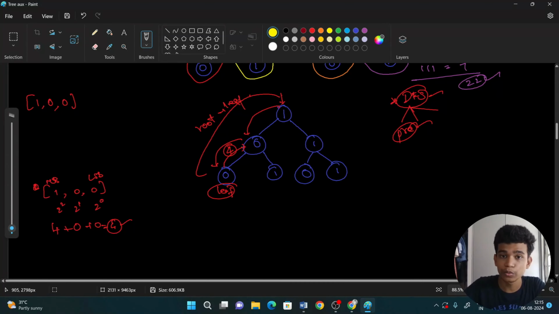While I'm backtracking, I should remove this 0. Remove this 0, okay? Now, again, I will go here. Now, this 1 is included. Okay, 1 is included. Now, what is the binary representation? It is 5, right? Okay. Now, while backtracking, I will return this 5. While backtracking, I should remove this 1 also. Can you understand this? Okay.